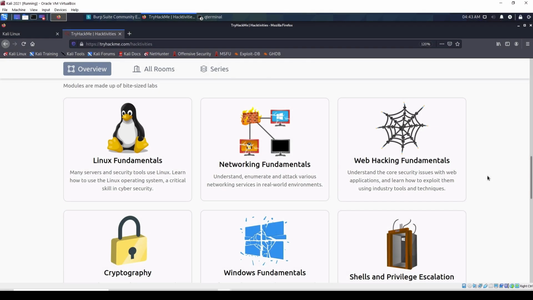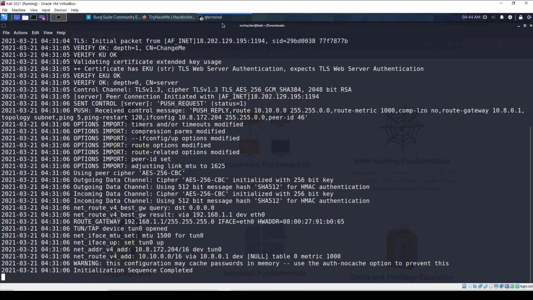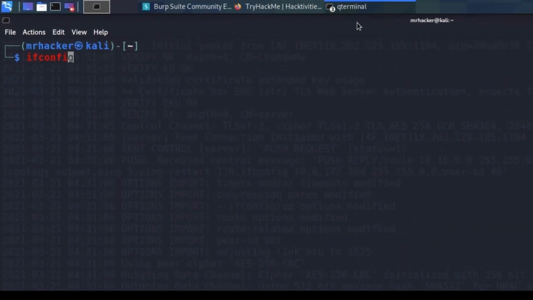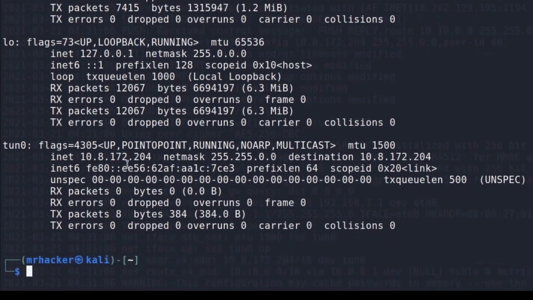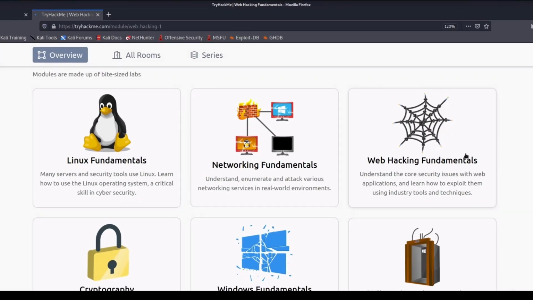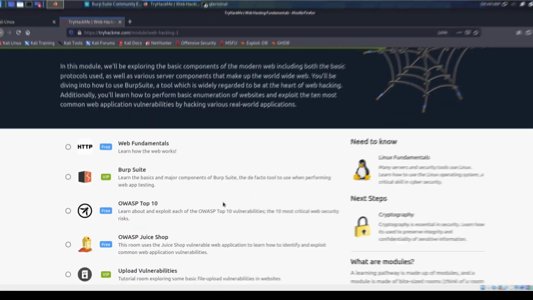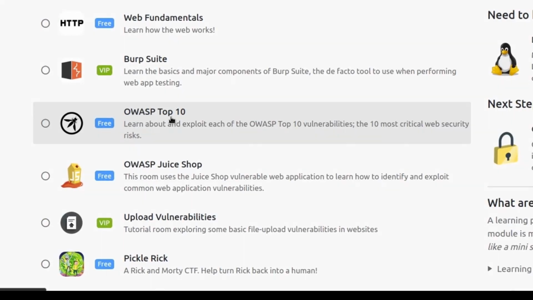Okay, let's cover our first basic example of broken authentication. For this, we're going to start off with the TryHackMe platform. So make sure everything is started, you have your Burp Suite, you have your VPN running, and make sure that you also get the IP address for the VPN. Once you do all of that, navigate to the TryHackMe platform and go, as usual, to our web hacking fundamentals and navigate to our OWASP Top 10 room. Here it is. Let's go right here.